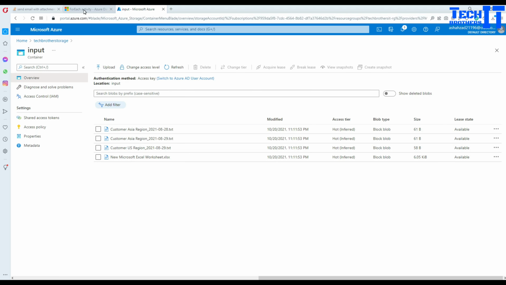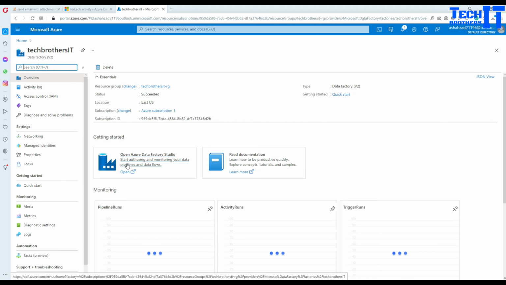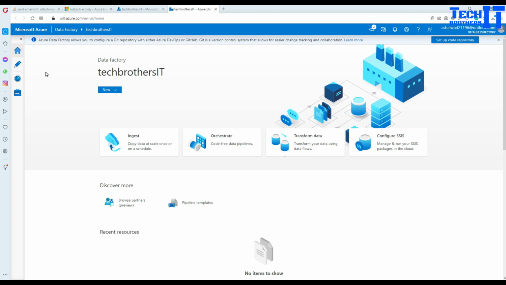Now we are going to go to the portal again, and in the portal we are going to open Data Factory. So I'm going to open TechbrothersIT, the Data Factory. In the Data Factory, if you have seen my previous videos, mostly we go to the Author tab and start from there. Today we are going to be on the Home page, and once we are at the home, we are going to see this ingest icon right there.